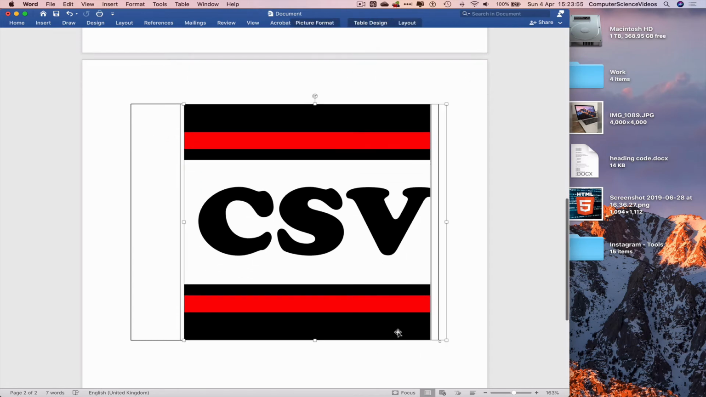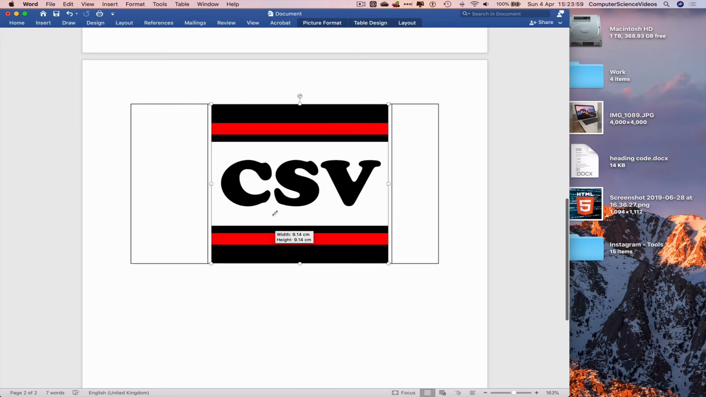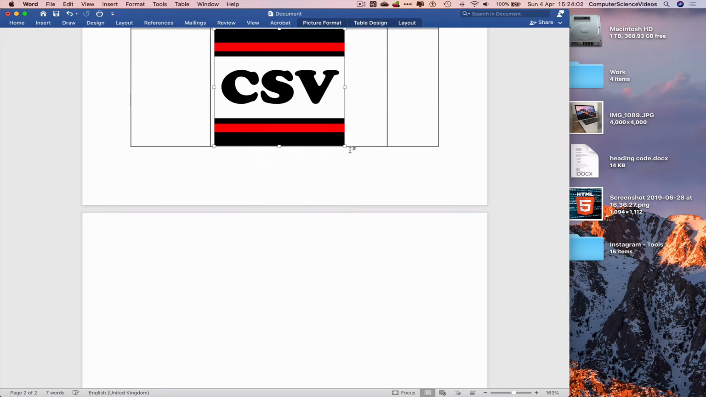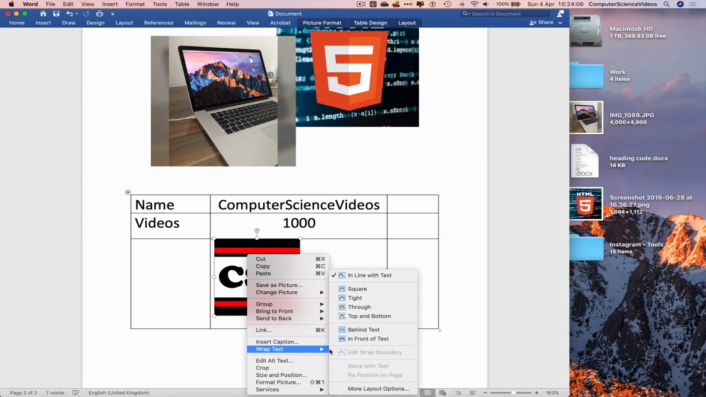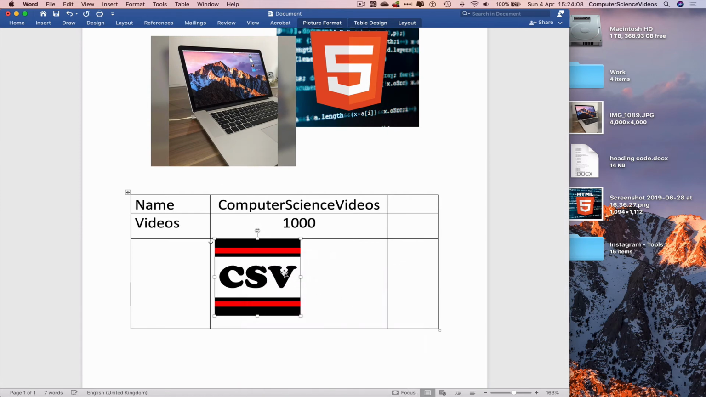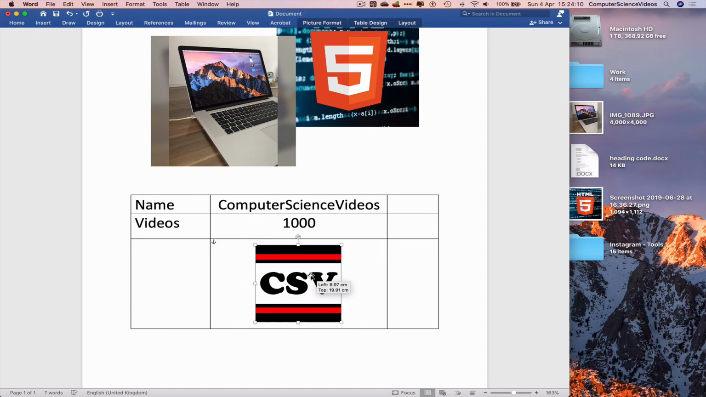We can now decrease the size of this image itself. Right click, wrap text, tight. So now the image can now be moved within the table.